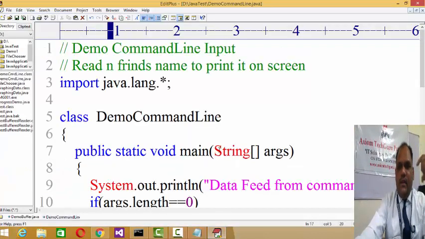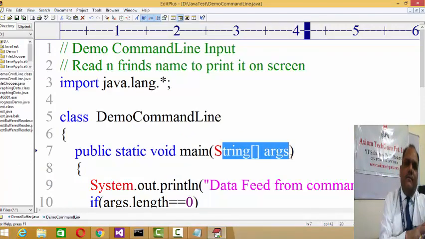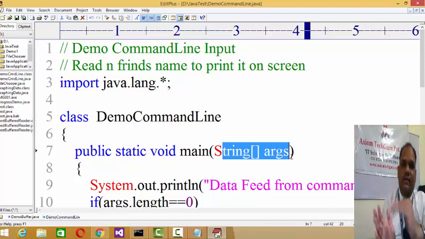Now here if you have args 1 2, just understand the code. Main takes an array of string. Now string is a generic type of data. Just try and understand one point. String is generic in the sense that to a string you can assign an integer, a float, a double, a character, and even a string. Now to an integer variable you cannot assign a string.